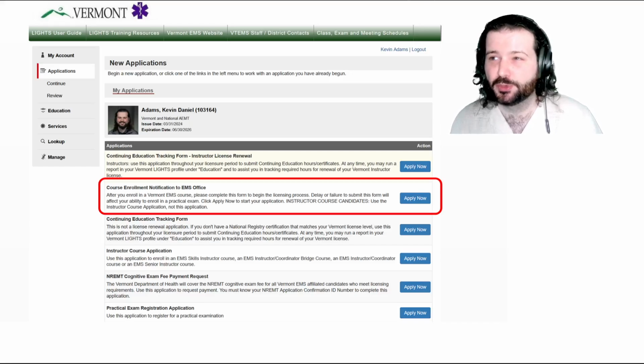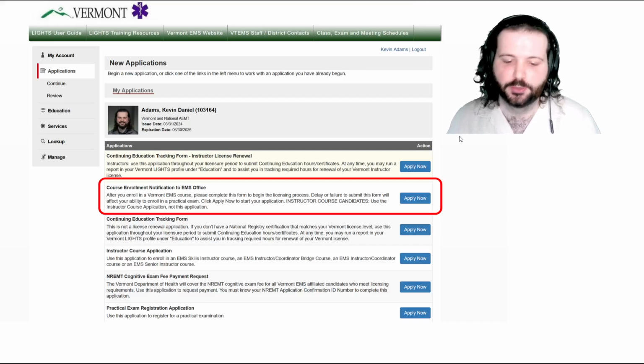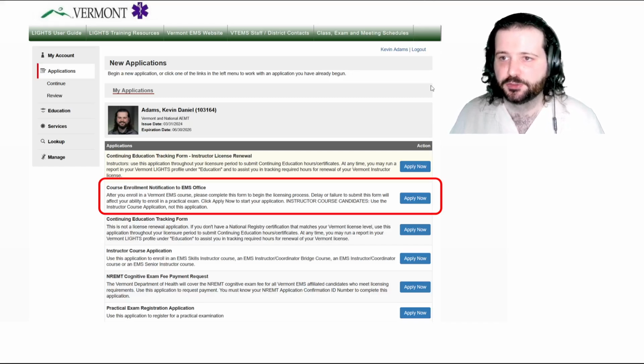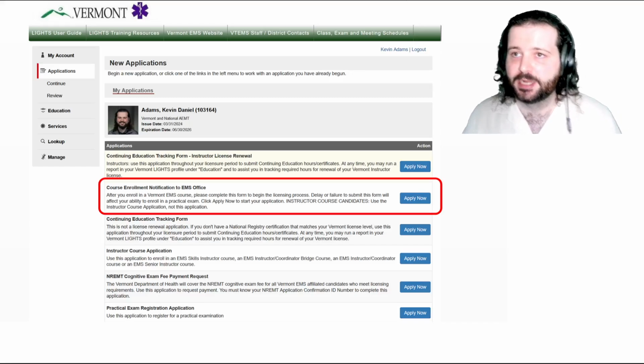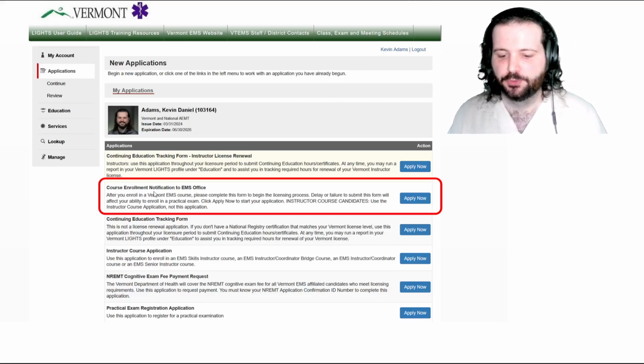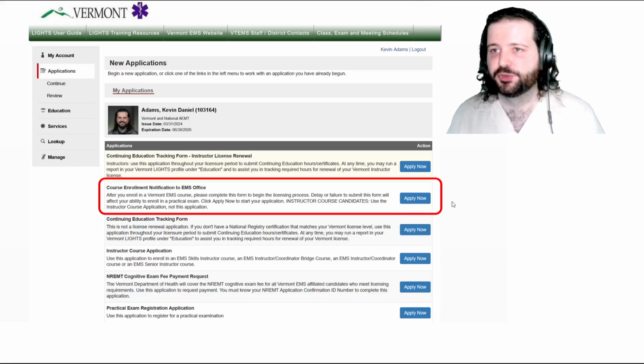Now that's going to bring you to another page that looks like this. Now it's very important that you select the correct application. You are not selecting the one that says Initial VEFR. Okay, you'll do that later. What you need to do right now is click the Course Enrollment Notification to EMS Office, and you'll hit Apply on that. Okay, that's going to just bring you to some questions.